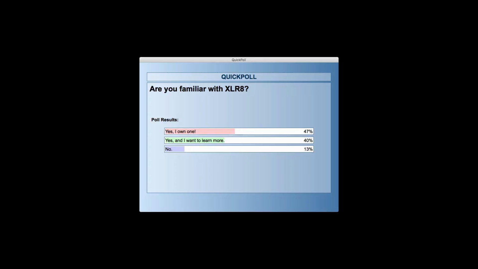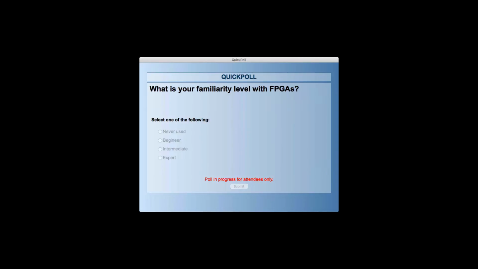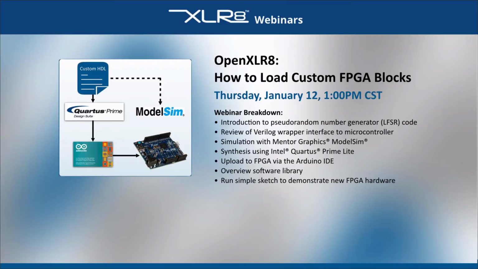That gives us an idea of how much we want to dive into what XLR8 is. Go ahead and grab the next one. We want to get a feel for where people are in terms of experience using FPGAs. All right, so let's go ahead and get rolling.